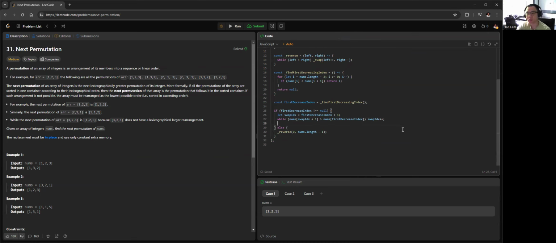So after we find the next larger number, we want to swap the swap index with the first decreasing index, right? And we want to reverse from the first decreasing index plus one to the end, to remove the leftover order.